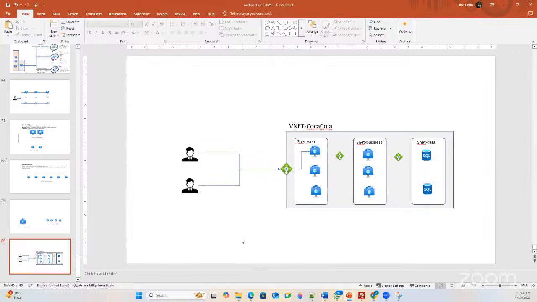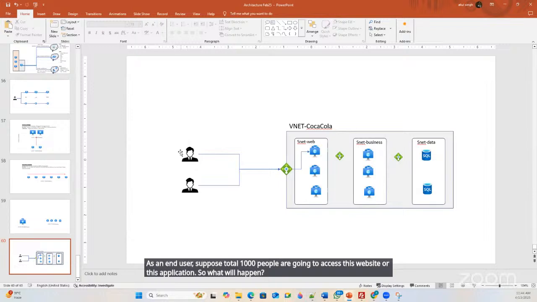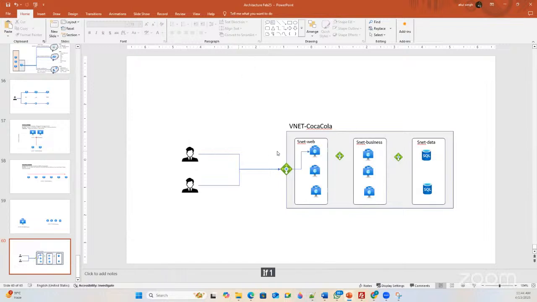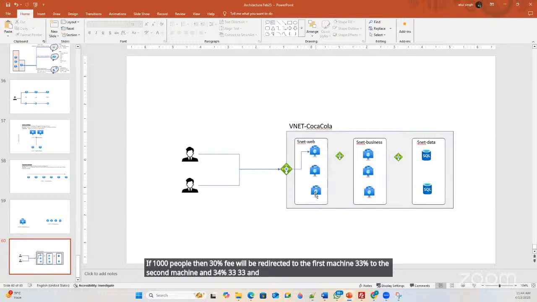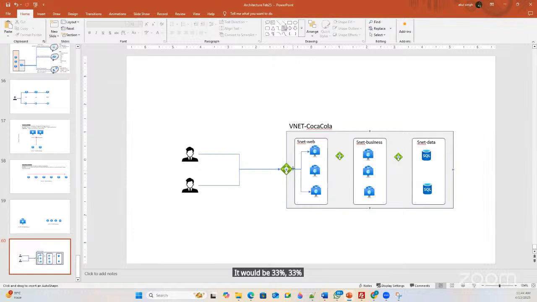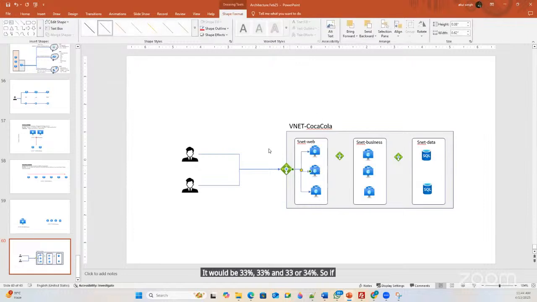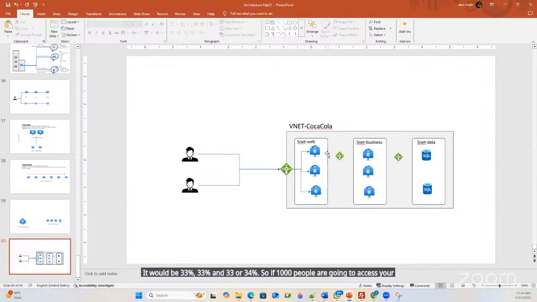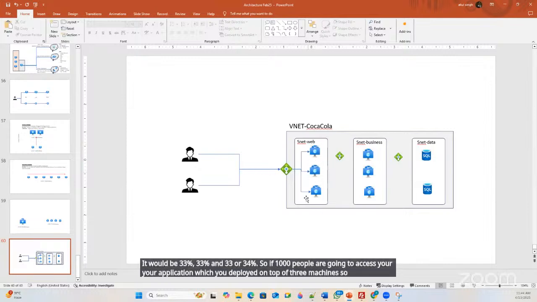As an end user, suppose a total of 1000 people are going to access this website or this application. So what will happen? If 1000 people, then 33% traffic will be redirected to the first machine, 33% to the second machine, and 34%. 33, 33, and 34% means it's working on the round robin model. It's not fixed what ratio, but roughly the distribution of your traffic will be equal. It would be 33%, 33%, and 33 or 34%. So if 1000 people are going to access your application, which is deployed on top of 3 machines, it will be distributed among these 3 endpoints.